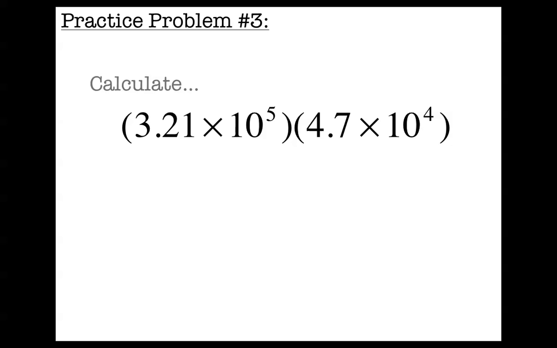Okay, try a multiplication problem. Here you go.